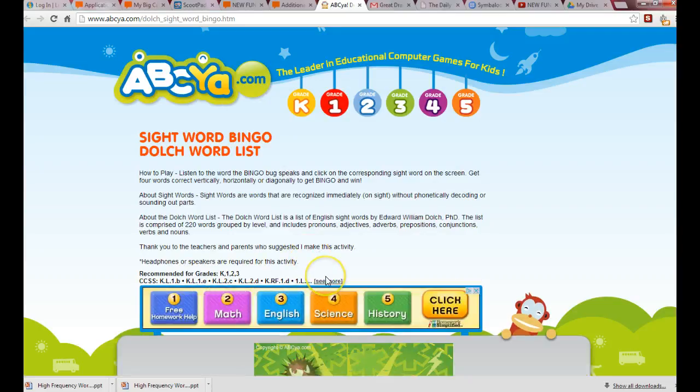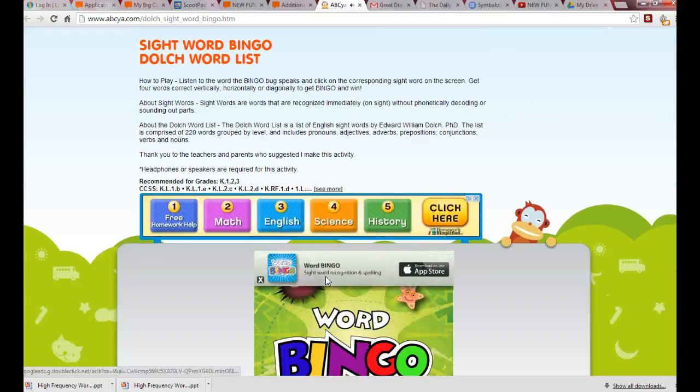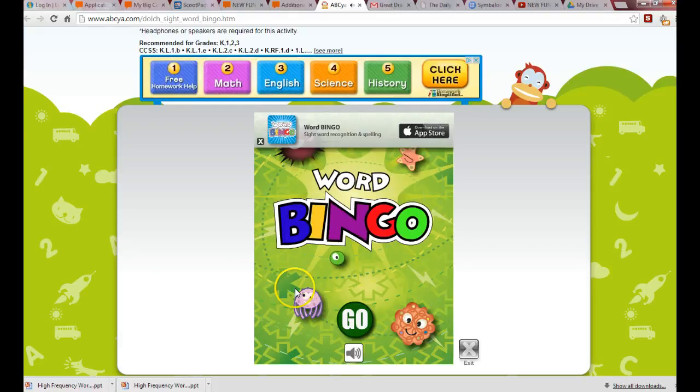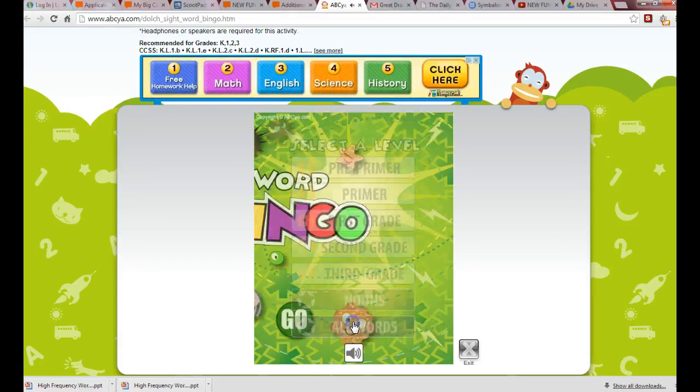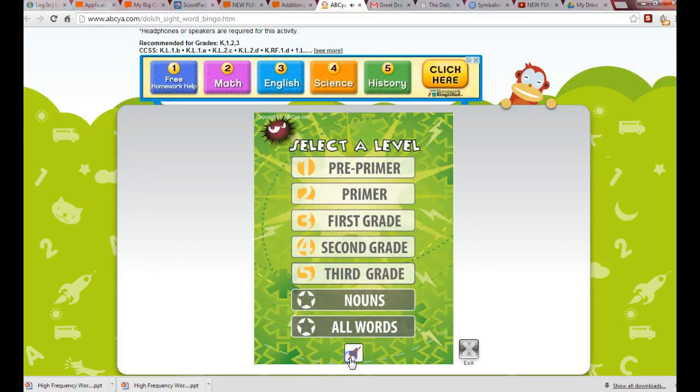It just gives you a list of all the Common Core standards, as you can see up here, and I would suggest that you start with the pre-primer first and then work your way down. I have it on all words because that gives us some high frequency words and some CVC words.